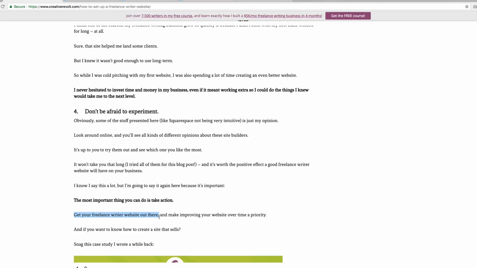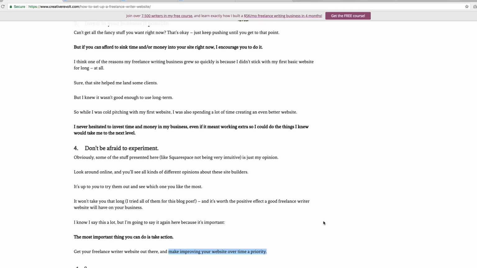Whip up a logo real quick, even if it's just the same font and literally just the words of whatever your business is called. And instead of obsessing over being perfect at first, make improving your website over time a priority, because nobody's website is going to be perfect at first. Mine sure as hell wasn't. Just get it started. Actually take action and take this huge leap toward building your freelance writing business by setting up a freelance writing portfolio website.